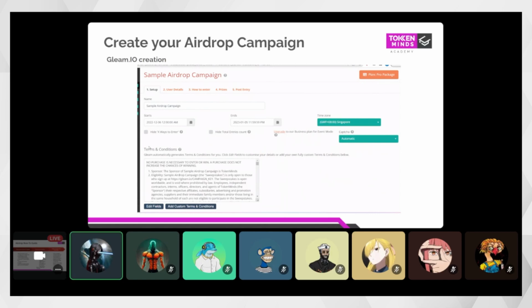There are options here to hide the ways to enter and hide the total entries count. The ways to enter means how many ways to enter there are, for example. If you want to hide that, you can check this one. And if you don't want to show in your campaign how many have already participated, you can also hide the total entries count.